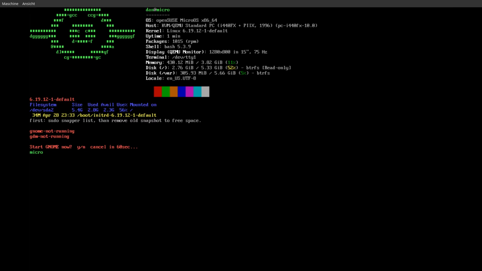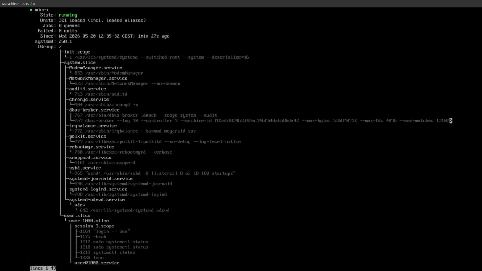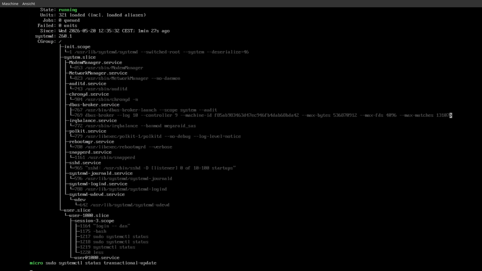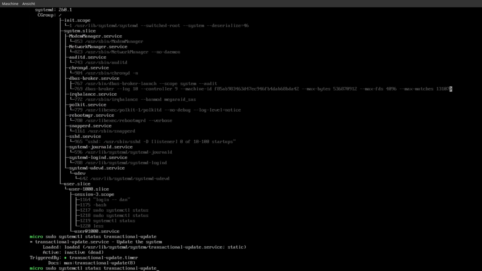I don't do this this time. I just show you how to create an auto login getty. You use sudo systemctl, then the edit command. Normally you have status, for example, then it's listing all the services, and you can also do status, then type a specific service, transactional-update, for example, and then we see transactional-update is running. Transactional update is the command which is executing the automatic upgrades in the background.